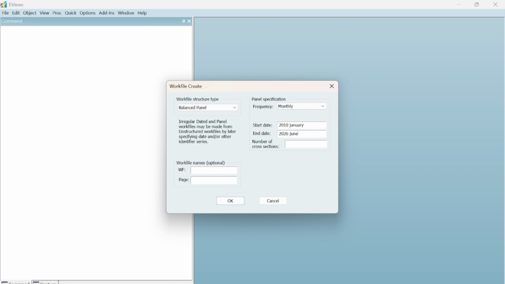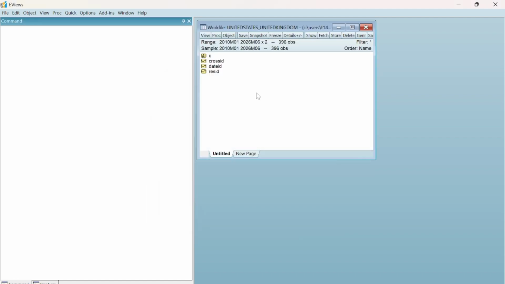How many cross sections do you have? Which means how many countries do you have? You just write two. So what is the work file name? Let's call it United States and United Kingdom. So that's it. You see, we have 396 observations in total, which is really okay for any analysis you want to do.